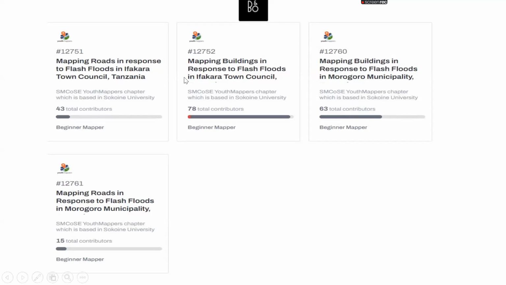We basically worked on the first project, which is almost complete, at 96%, and currently mappers are working to map the rest of it. We have separated the projects to map roads and buildings separately. So there are two projects mapping buildings in Morogoro and Ifakara, as well as two tasks mapping roads in Morogoro as well as Ifakara Town Council.